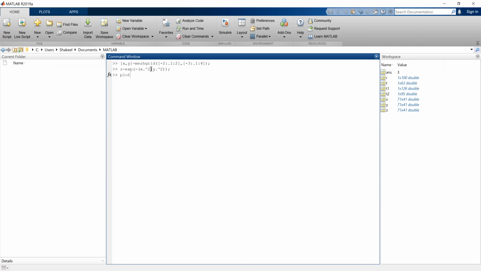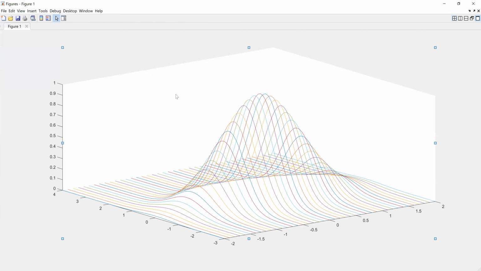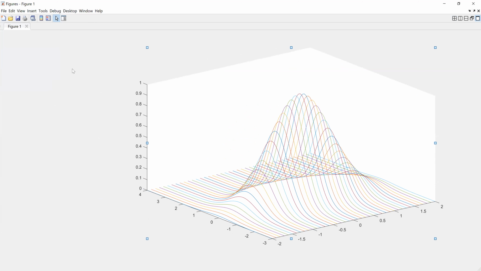Now I can use plot3 and do x comma y comma z, and this will give me the three-dimensional curve that looks like this. You can check, it's a three-dimensional plot. All right. So this is our three-dimensional plot. Oh, sorry, this is our two-dimensional Gaussian function.